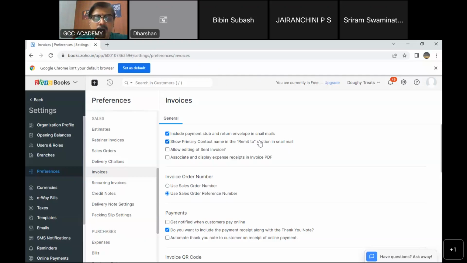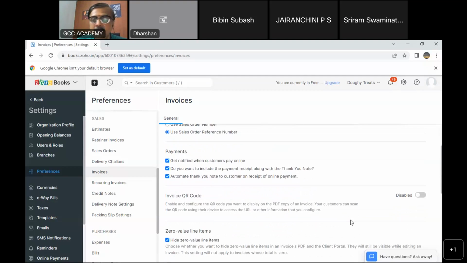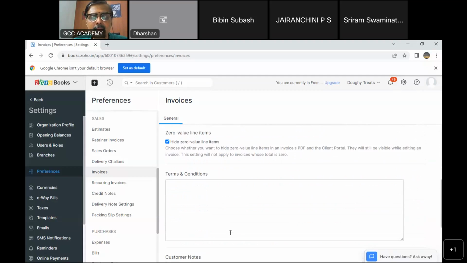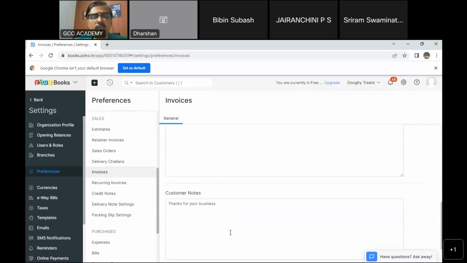So once you allow that in Zoho Books, they'll notify you once you get your payment. And if you want to include the payment receipt along with the thank you note, you can do that, and it will automatically get sent by email. And automate a thank you note to the customer by way of an email. All this you can keep ticked, and sometimes you can enable a QR code. But in the advanced product, if you buy it, they'll allow you a QR code. Somebody can scan your QR code and make the payment. And hide zero value line items, better. Otherwise, it will look unwieldy. And you can generate an invoice. You can have terms and conditions and customer note.